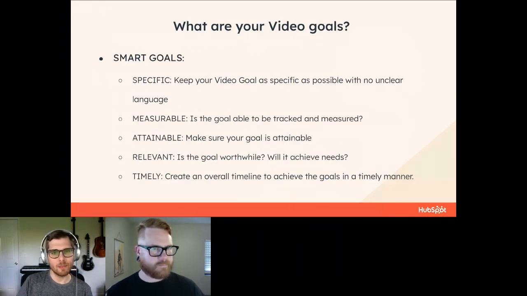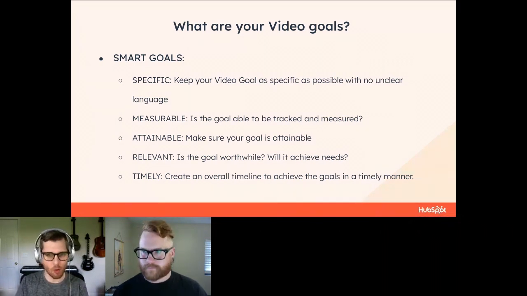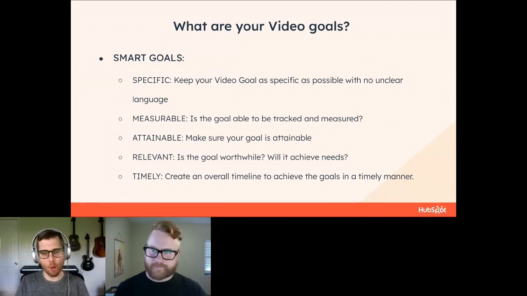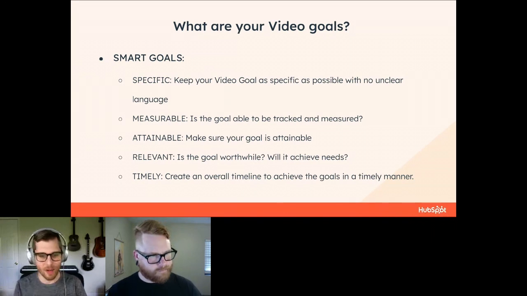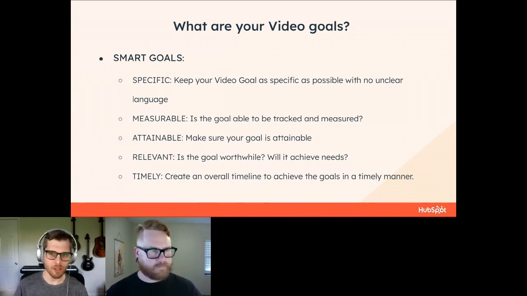All right, so let's talk about some video goals, right? And in the HubSpot manner, we like to do SMART goals in this acronym here. So specific, measurable, attainable, relevancy, and timely. It's really important because this nails on the head 5 points that we really want to get across when creating our outlines. So keeping that video goal as specific as possible.